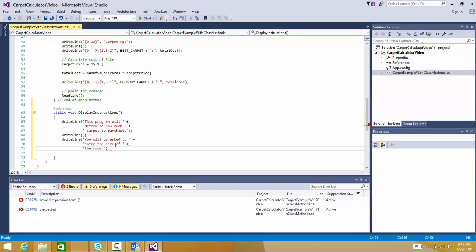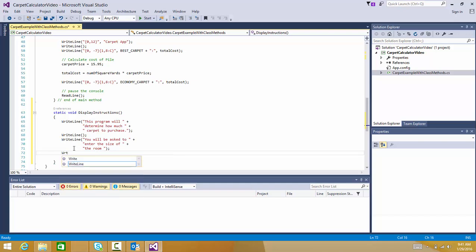So the user is going to see one message here that says you will be asked to enter the size of the room. Now, we have a little bit more. Oops, I shouldn't have put a period yet. I was getting carried away. So they do want a space after the word room in our book. One more WriteLine.